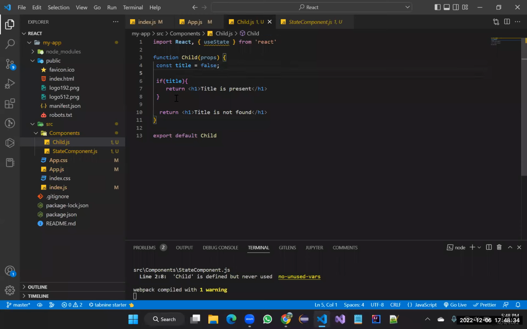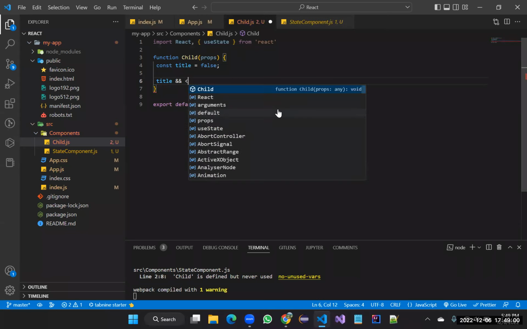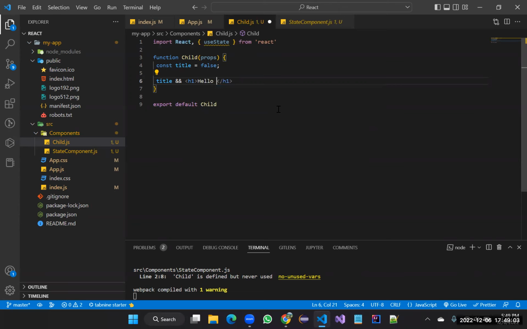So in this way, you can write if else inside your JSX in React, and we can also use conditional operators like the conditional and ternary operators. So I'll just show you. I'll remove this. Title, if title is present, print title. I'm not returning here. Return.